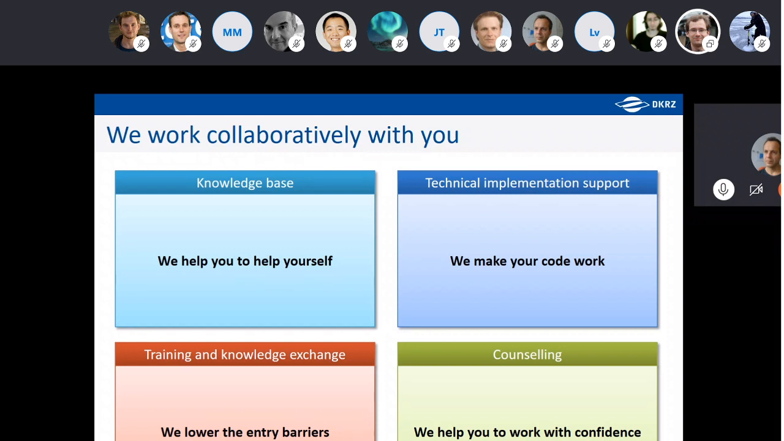And finally, the bottom right box, the counseling. We help you to work with confidence. That means some more conceptual things like dealing with uncertainty, dealing with biases, with the limitations that machine learning methods inherently possess. This is something that the team will need to build up as well, just for a bit. So it's not something possibly right from the start, but it's something we are also working towards.